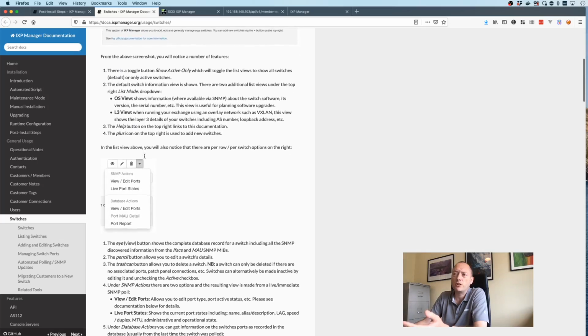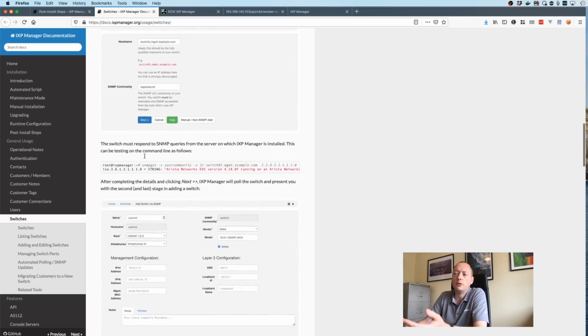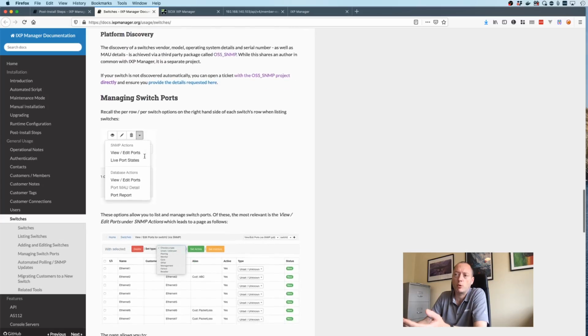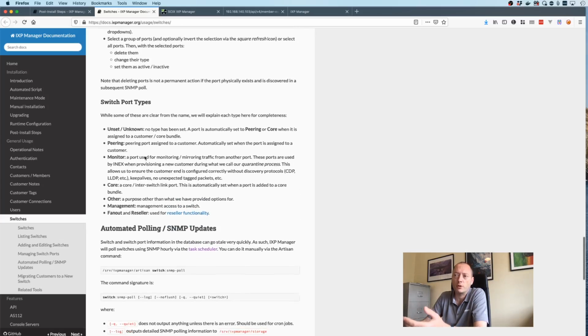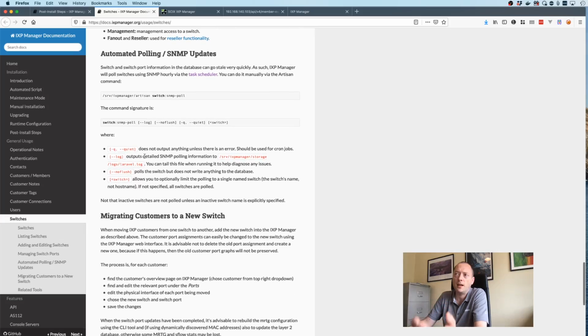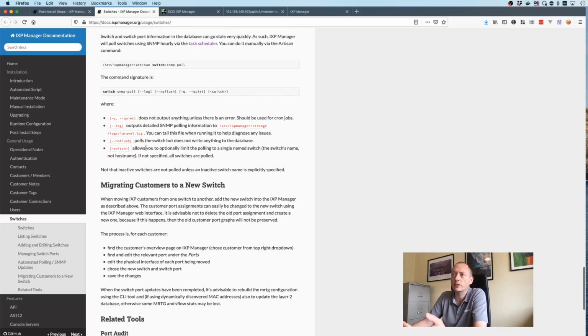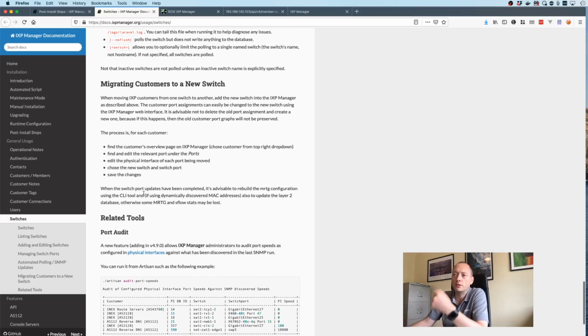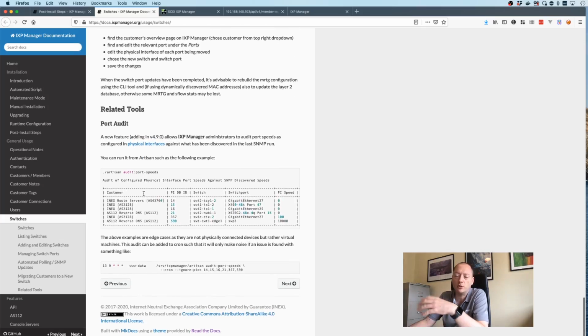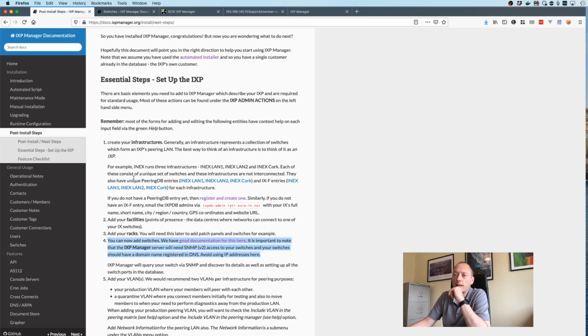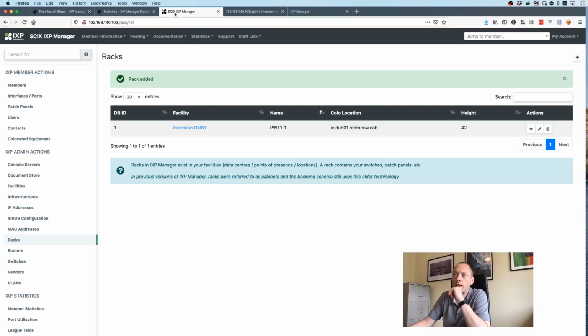And we've got some screenshots here trying to explain how to add and edit switches and what's important about platform discovery, port types, automated polling and how that works. Migrating customers to a new switch, related tools. So, a lot of information and documentation that you really should take the time to read. For now, we're just going to barrel through here and we're going to add a switch ourselves.